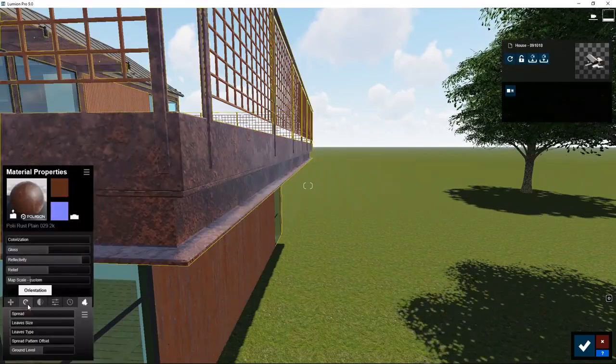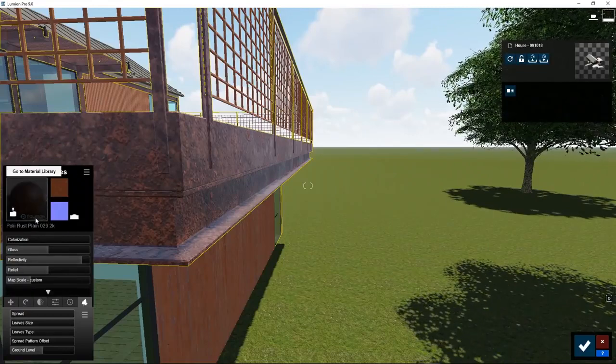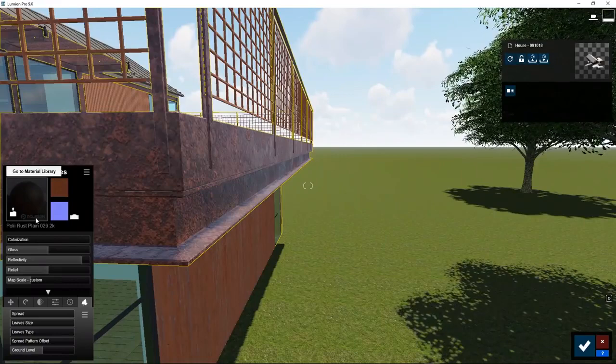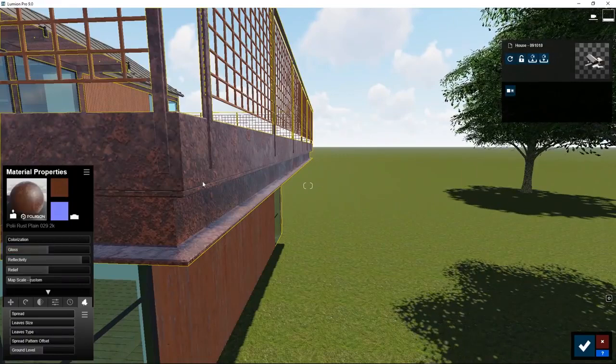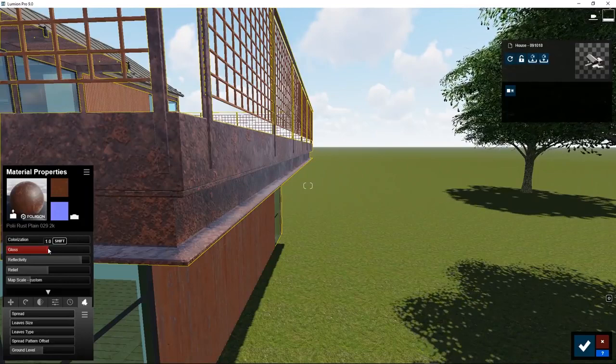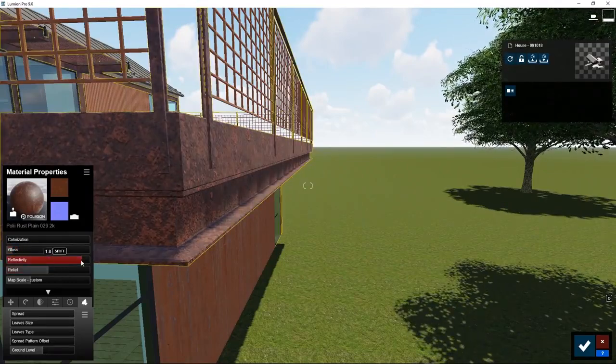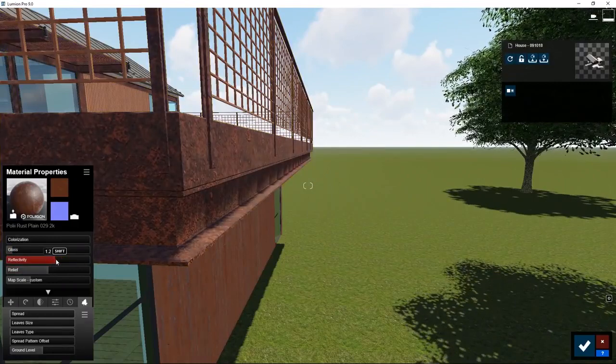Double-clicking on it brings up the same dialog box that allows you to change all these properties again. So if you think the amount of glossiness is too high, you can still put it lower. Or the reflectivity, or the relief.